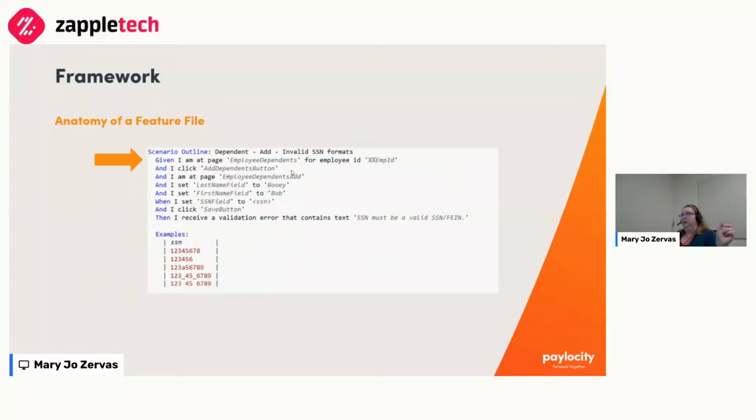So in this case, I'm going to a specific employee, I want to add dependents, I'm giving it a last name and first name, and then I want to add an invalid social security number, save it, and make sure I get the validation error that it has to be in a valid format. So the way I do that is I write the scenario just like I would any scenario, but I use the scenario outline identifier instead. And then I'm going to have this link between this little token with the caret bracket symbols and these examples, so that those names have to match there.